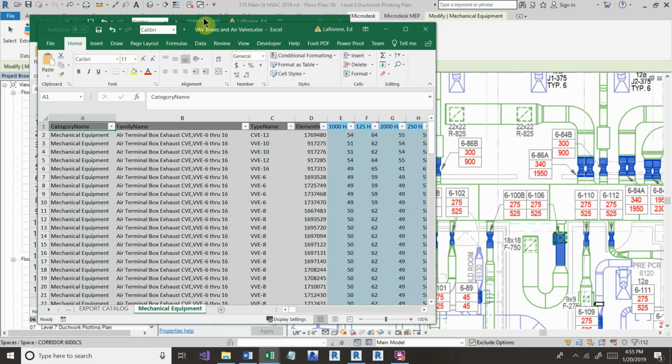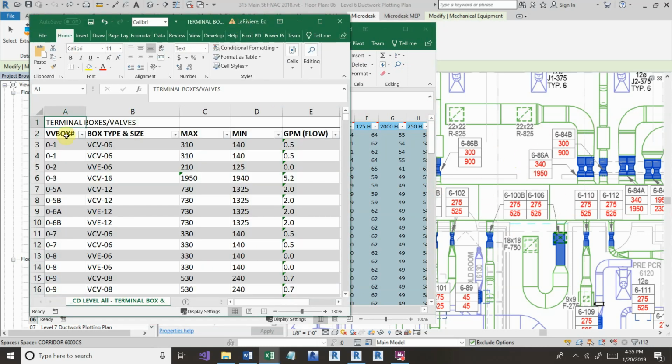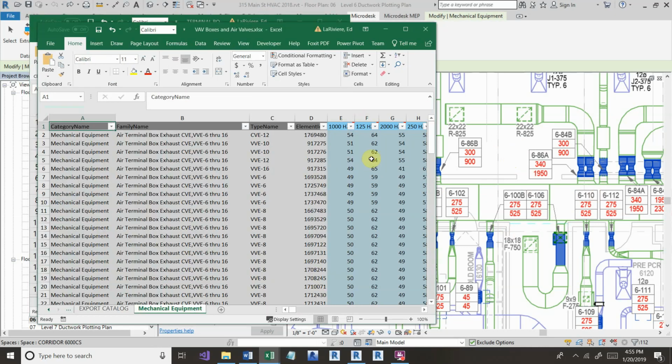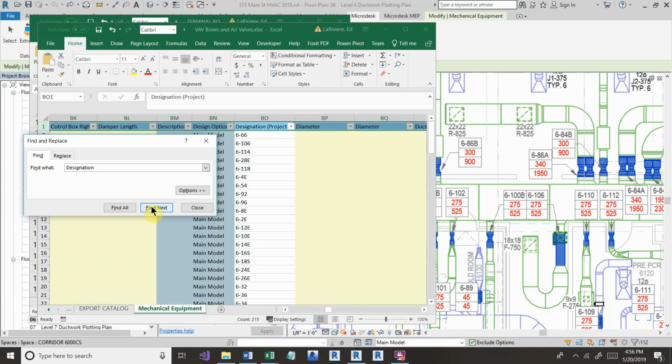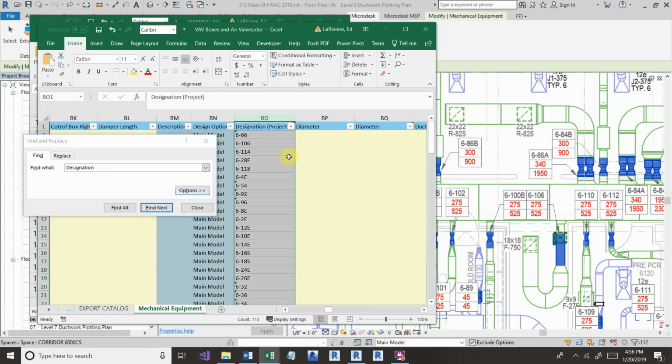Now this exercise requires me to cross-reference unique identifiers of all of the mechanical equipment in the project against the same unique identifiers in the spreadsheet. So in the data extracted spreadsheet, I simply need to find the column that represents the parameter with my unique identifiers. A Control F in Microsoft Excel is going to open up the Find dialog box, and I can search for the parameter name that I used to identify the VAV boxes. In my case, it's designation. And once I find it, that confirms what column my unique identifiers are going to be found under.